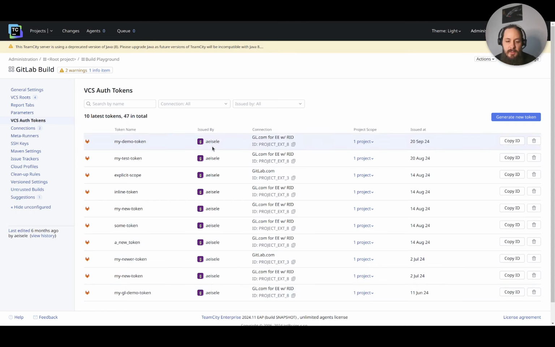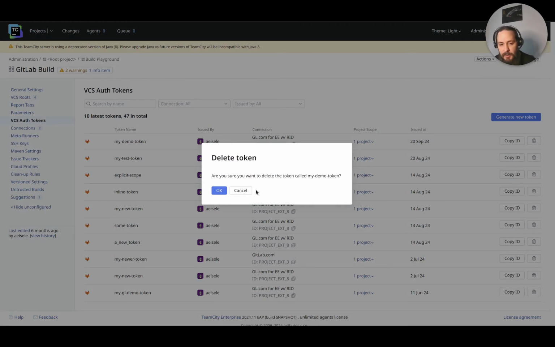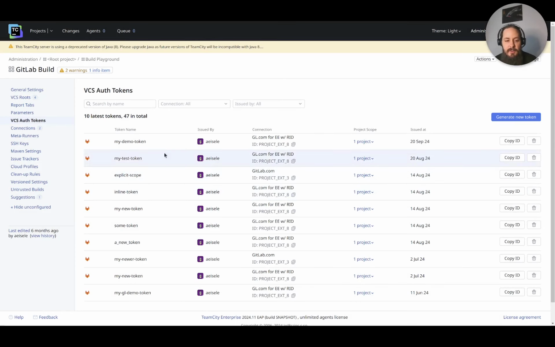I can see who issued them. I can see what connection was used. I can even copy the connection ID from here. I can copy the token ID from here. I can delete the token if I want. I don't want to, because it is currently configured somewhere, so I would shoot myself in the foot.